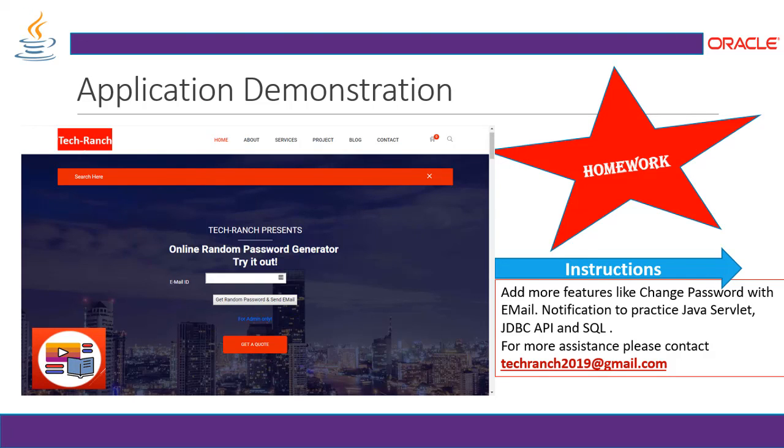Now you can add more features like change password with email notification to practice Java Servlet, JDBC API and SQL.